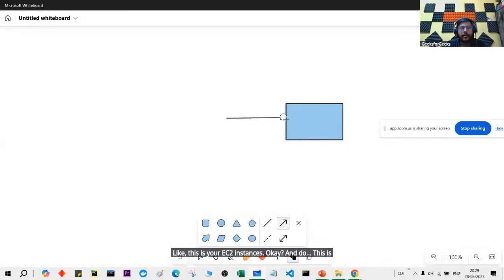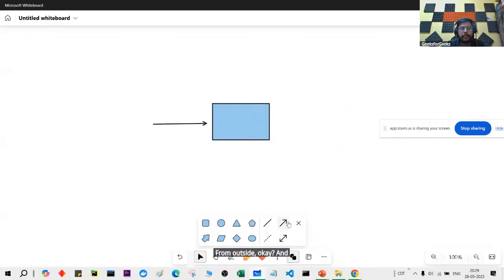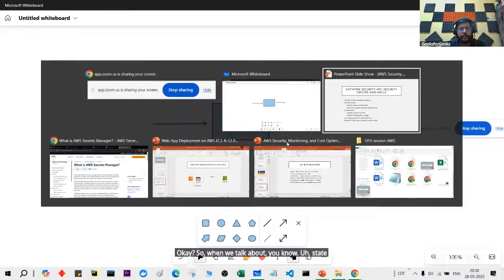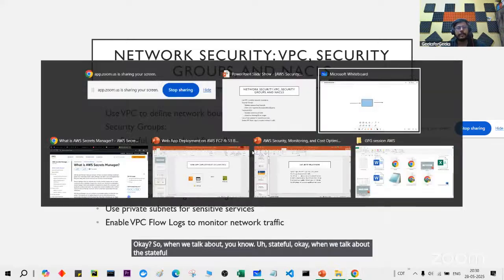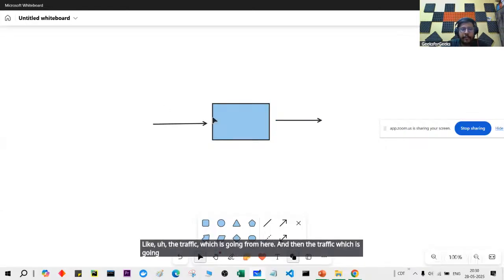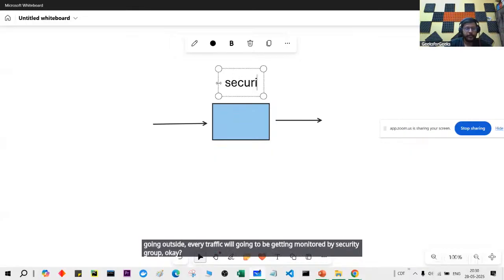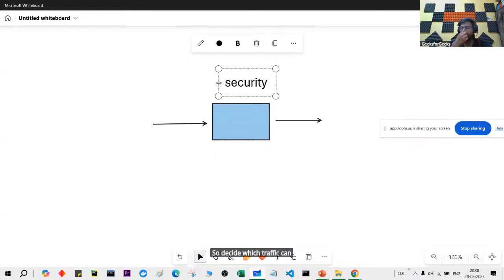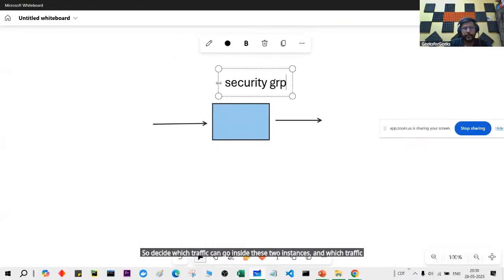This is traffic coming from outside, and this is traffic going outside. When we talk about stateful, what happens over here, the traffic which is going from here, and the traffic which is going outside, every traffic is going to get monitored by the security group. It decides which traffic can go inside these two instances and which traffic goes outside the instances.